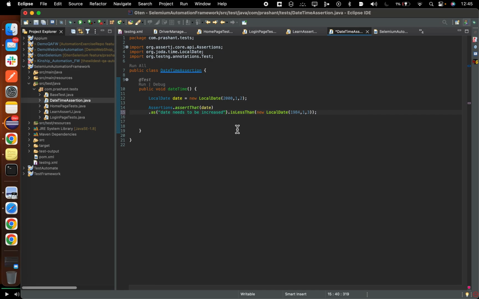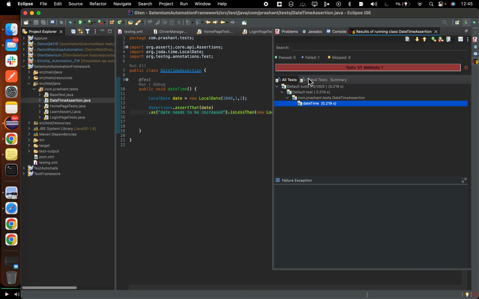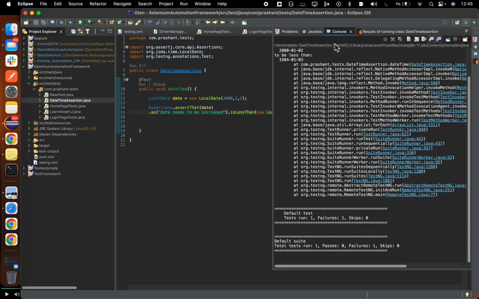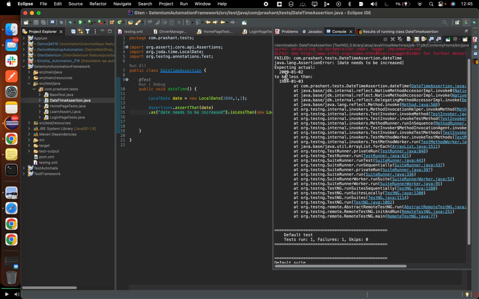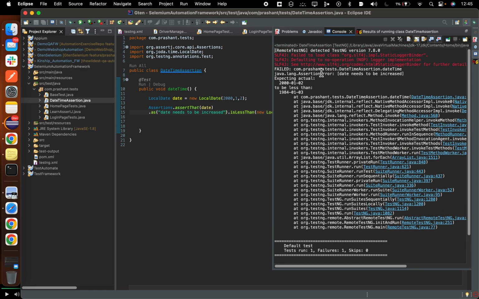Okay, so let's see if it can show that assertion or not. See, it's showing expecting actual to be less than, and here it has said date needs to be increased. Okay, the assertion error is there, right? And here it is showing its own assertion.